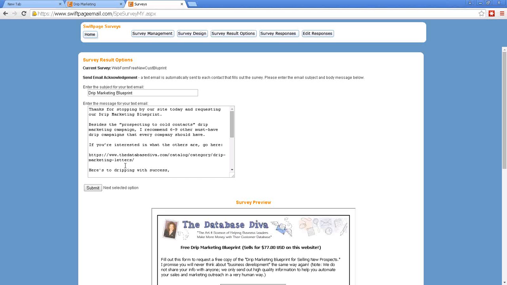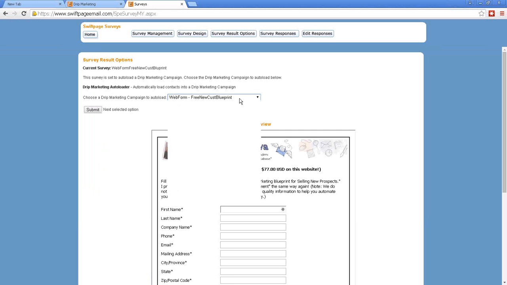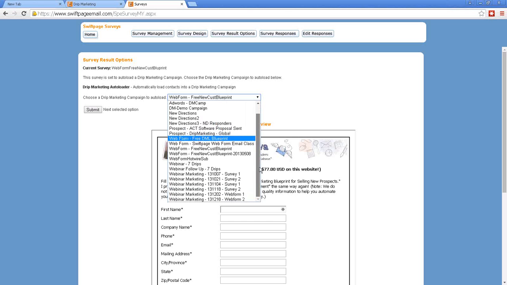It's been sent back to them, and here's our, oh, this is a different link of their download, but this is our some additional links that are in there. But if I submit that one, the next one is our drip campaign. And we have a drop-down list. On the drop-down list, it will list all of the drip campaigns.